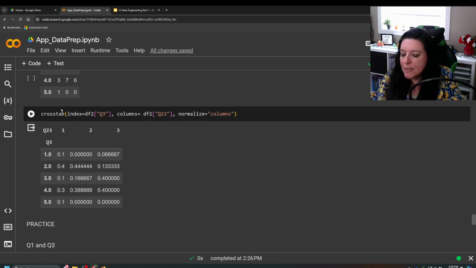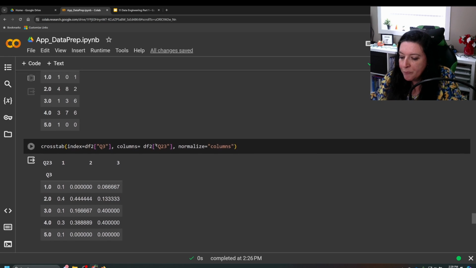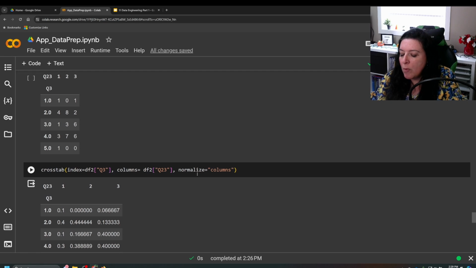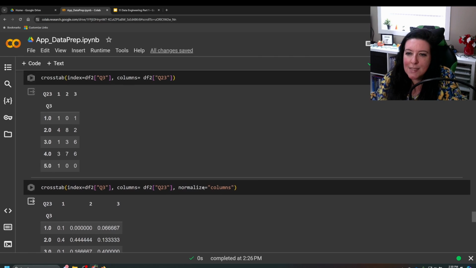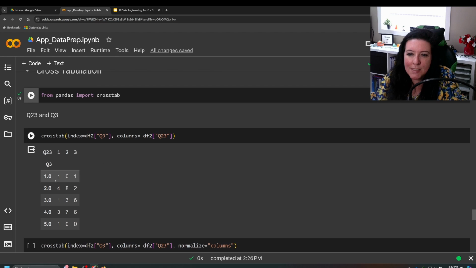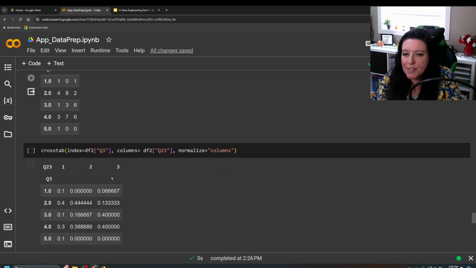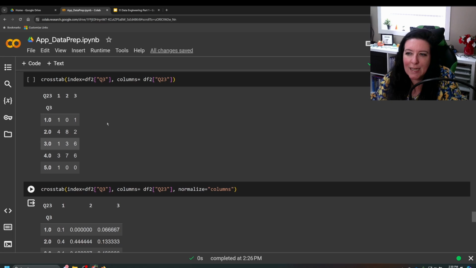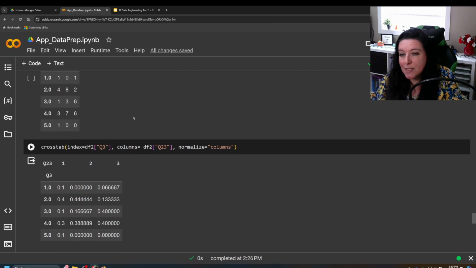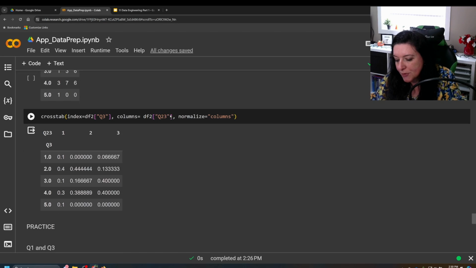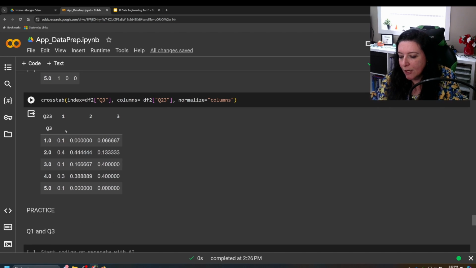We could do a crosstab here. This is question 3 and question 23. Same question, but we're adding this normalize equals columns. When you do normalize equals columns, we go from frequency counts to percentages. And so this can help us see a little bit better what the relationship is, especially if you have a different number of people in the different location samples, right? So what we see here is that we're normalizing by column.